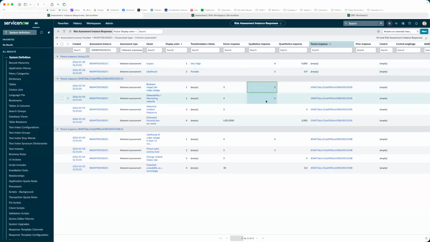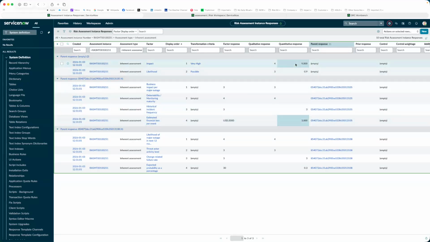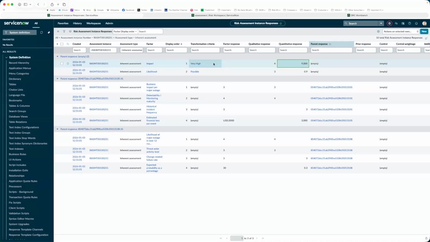In this case, it's a maximum for qualitative, so out of 3 and 4, we see 4 here. As far as quantitative is concerned, this is a product of 3 and 3000, so you see 9000 over here. The transformation criteria has mapped the qualitative response to very high. So that is what we have seen.